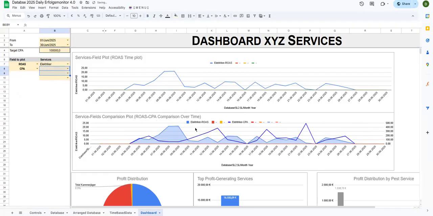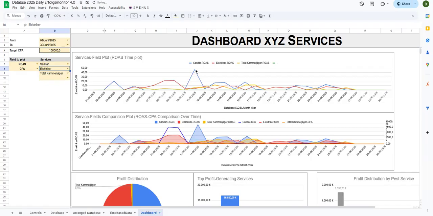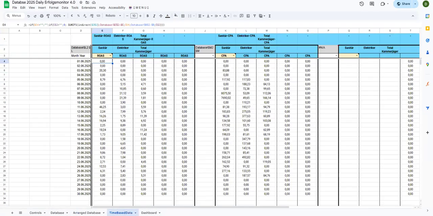So the blue is Electrica on the top. Once you are plotting multiple, the first one will be blue, the second one will be red, and the third one will be orange. So that is it from my side. I have mentioned this part. If I'm missing anything else, please do let me know.